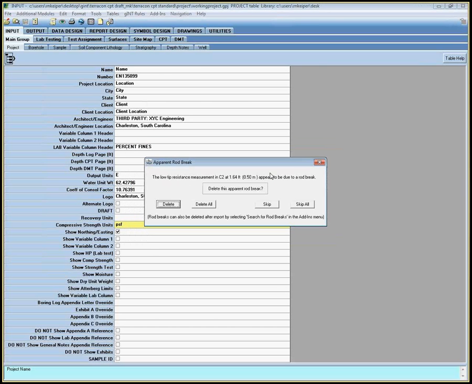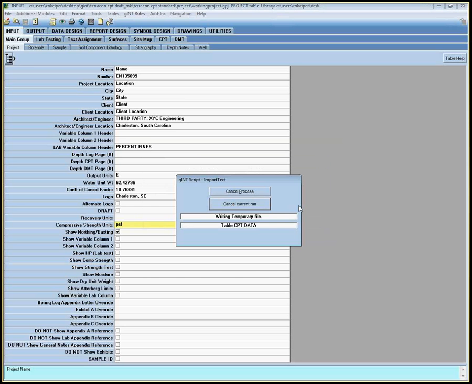If we click search during import, we get these windows that tell us that there's a low tip measurement at 1.64 feet. Do we want to delete it? We can click delete all, and it won't ask us anymore. Anyone that it identifies is automatically going to delete. Skip this one, and we could skip all of them. In this case, let's just go ahead and skip all.